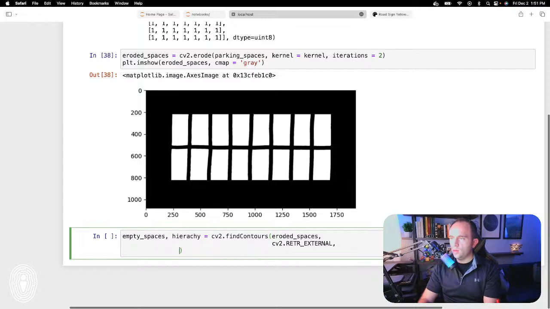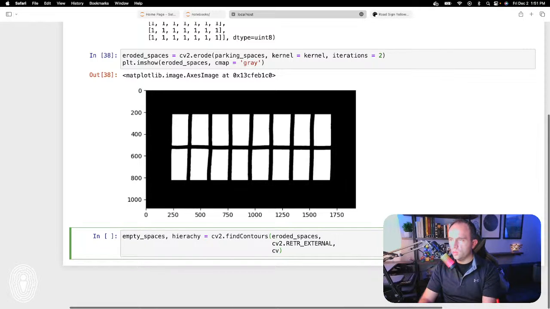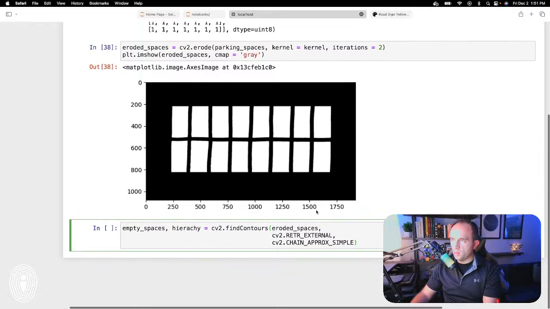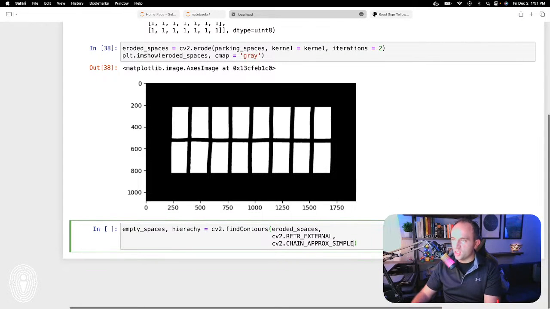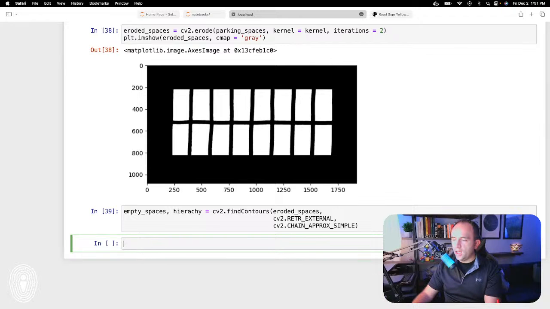Then for the method, this defines, whenever it returns the contours, how specific you want to get with how many points are returned. We are just going to keep it simple, so that's chain approx simple. I know I'm doing a terrible job explaining this specific piece, but just trust me, this code does work. So I just ran that, and now we are ready.